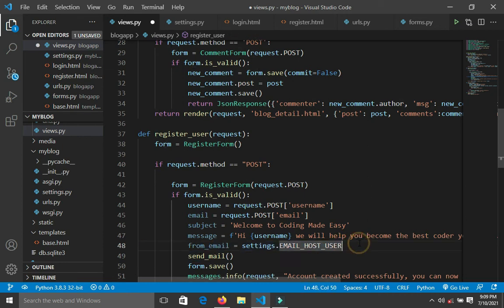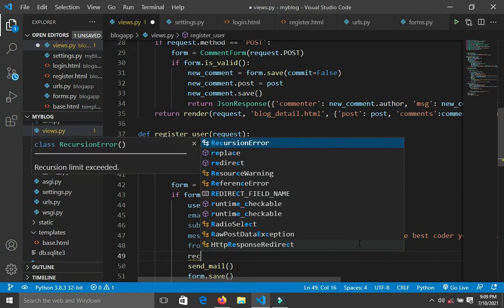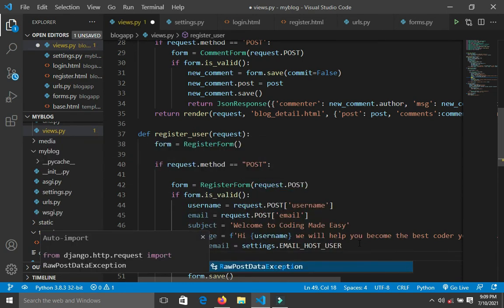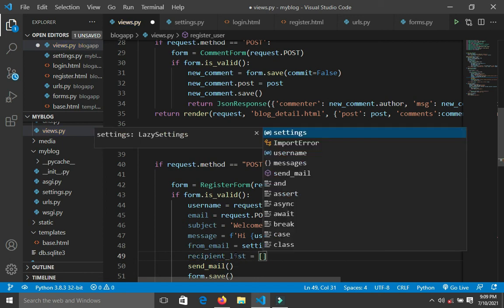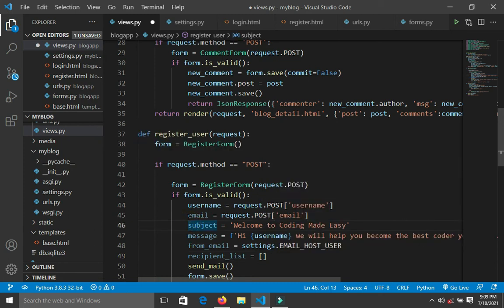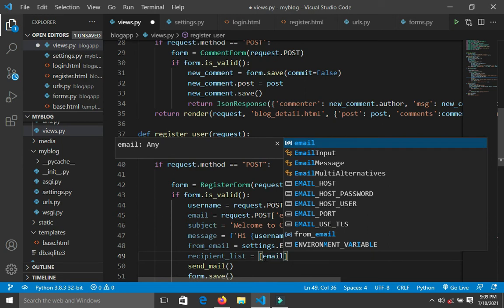So for the recipient's email, we're going to call it recipient_lists. Recipient_lists is going to be equal to a list of emails. So the receiver's email is what I'm going to put in this square bracket, and the email is what we have up here. You can see this email I declared up there, so I'm going to put it there, email. So that's all we need to do.